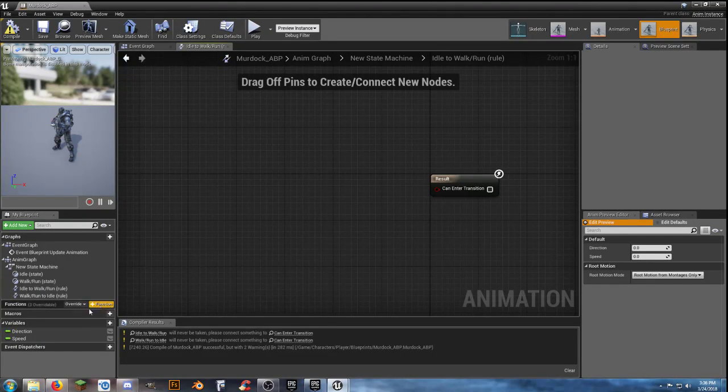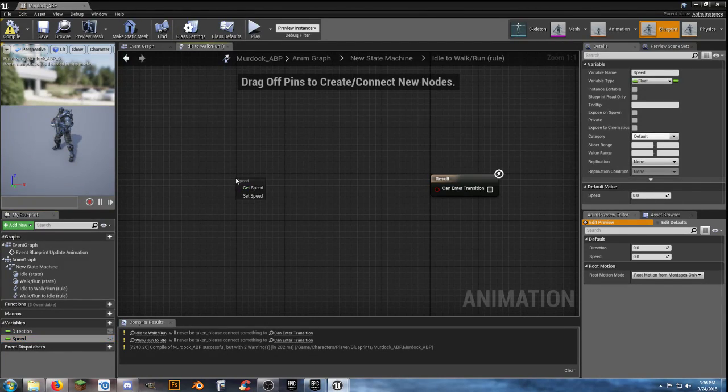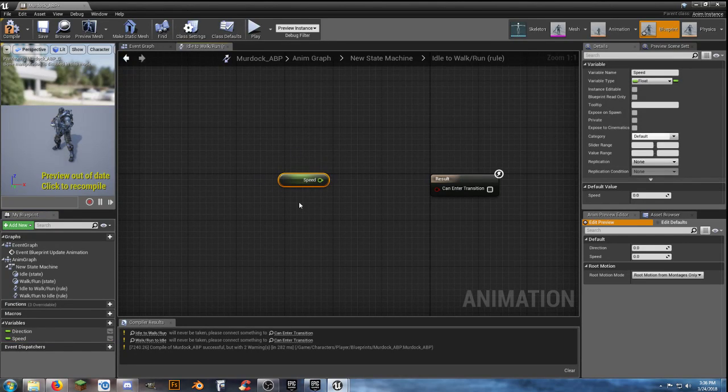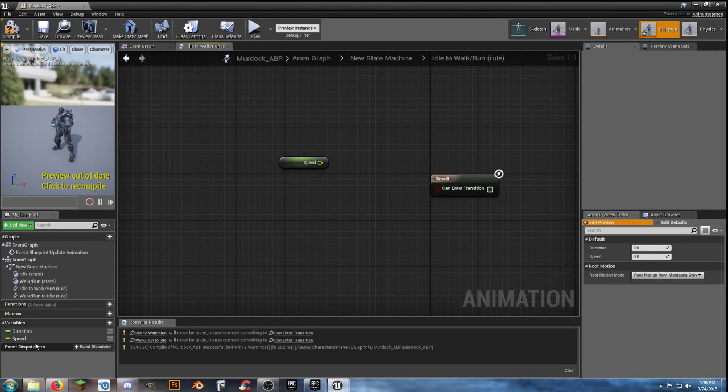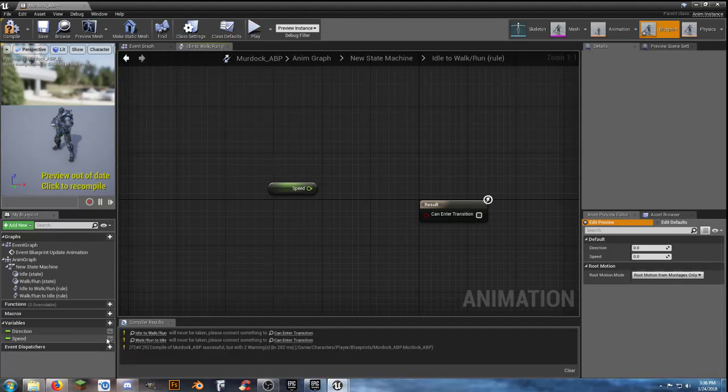So what we want to do is grab speed, and I'll show you a trick here. If I drag that out, it's going to ask us, do I want to get or set? Instead, if you hold down the control key and left click and drag in speed, it's only going to give me the get node. Whereas if I hold down the alt key and left click and drag speed in, it's going to give me a set node. And we don't need the set node. So that's a quick way of getting the exact node that we need. Just hold down the control key, drag it in, boom, you're done.